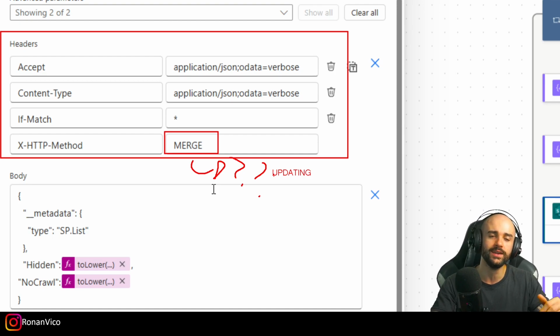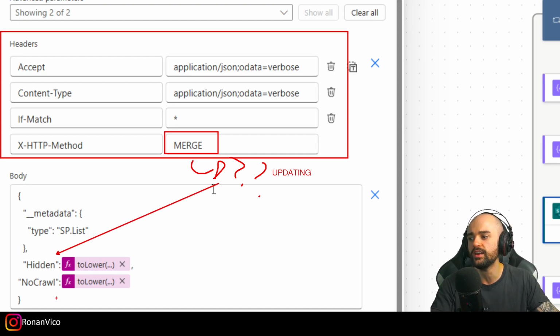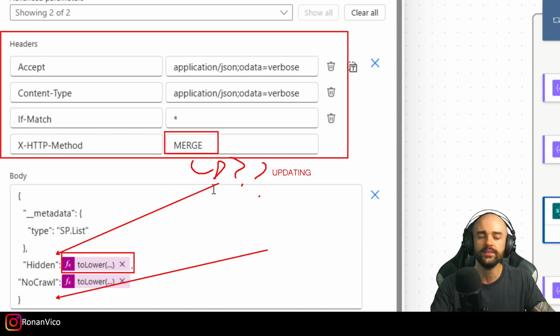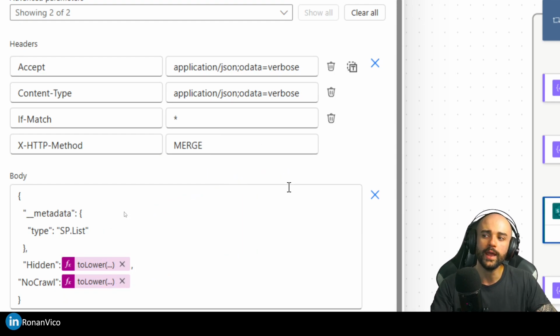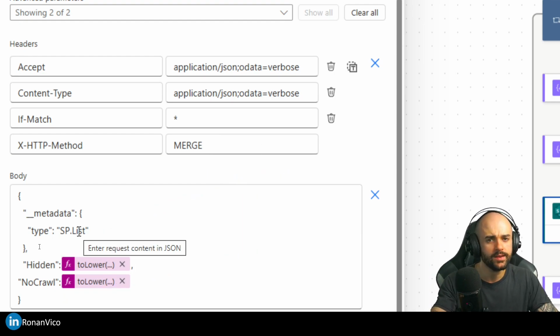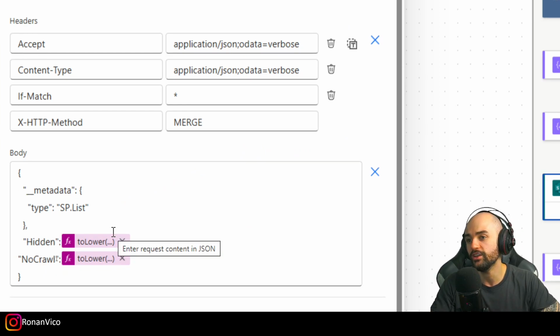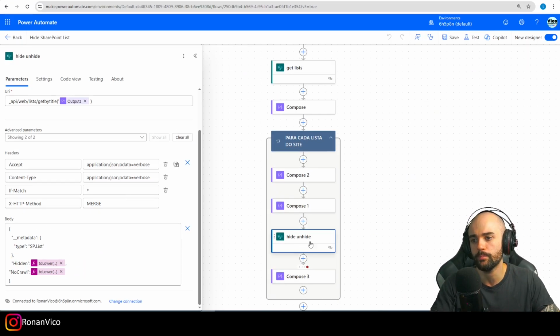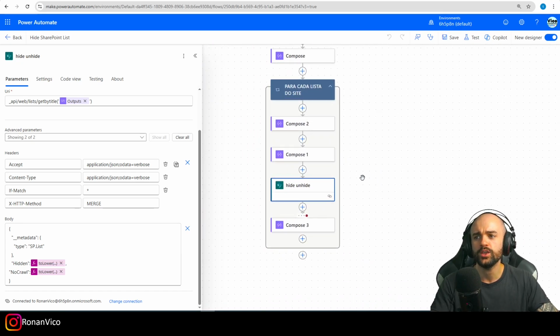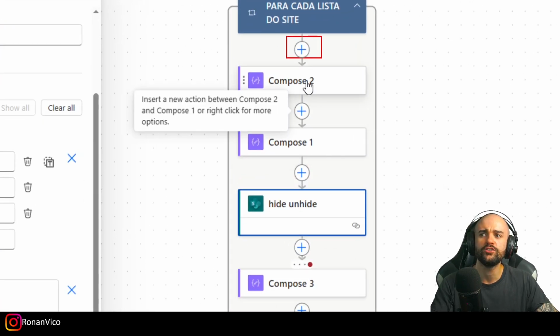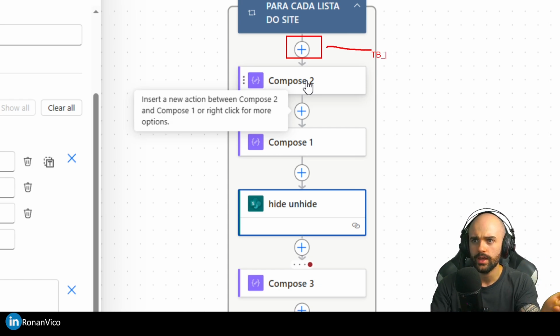And in this merge, in this update, we are changing these two properties, hidden and no crawl. The hidden is obvious, to hide the list. The no crawl is to not be found on the search. So you can do more updates here if you want, but this flow is just to hide or unhide your SharePoint list. Okay, so you can create a condition like I said here to check if the name starts with TB, or anyway, do whatever you want.